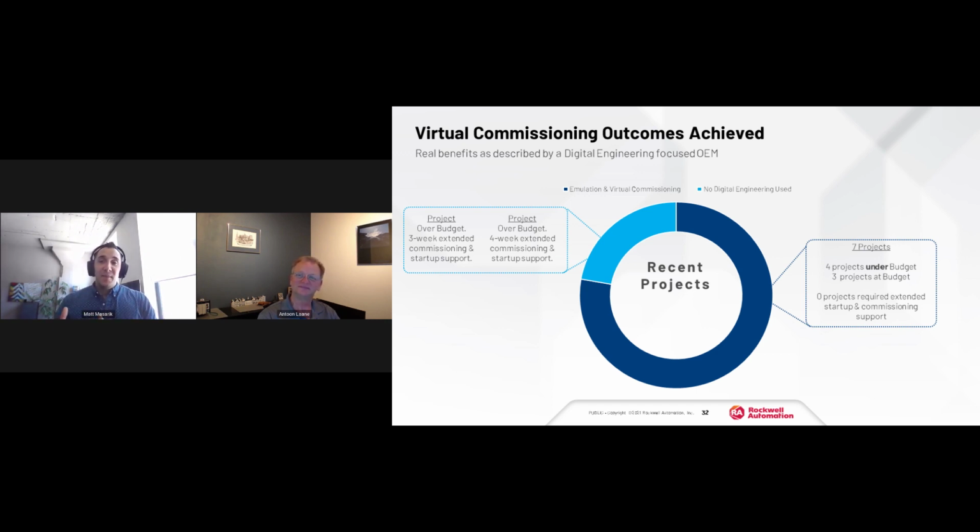Of the 7 of them, I had the time and customer appetite or demands to apply digital engineering here. So the dark blue part of this chart. And guess what? Of those 7, 4 of them were under budget. 3 of them were at budget, which is largely a success, but none of them went over or required extended time on site or commissioning or ultimately a high cost project to both the user and the supplier.